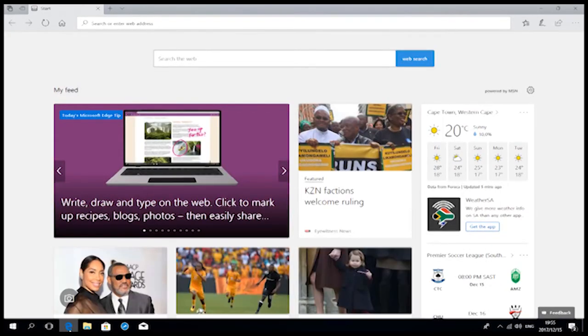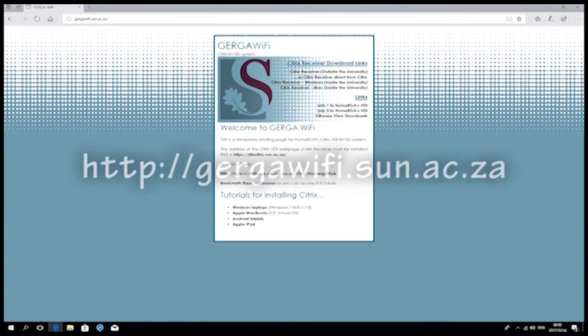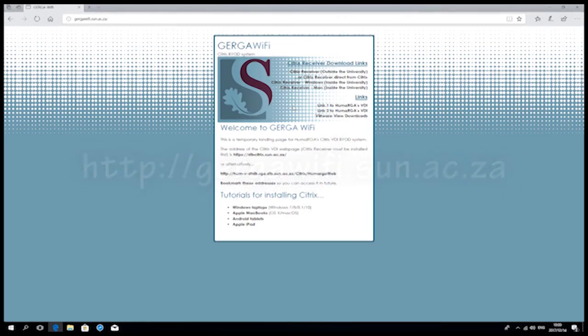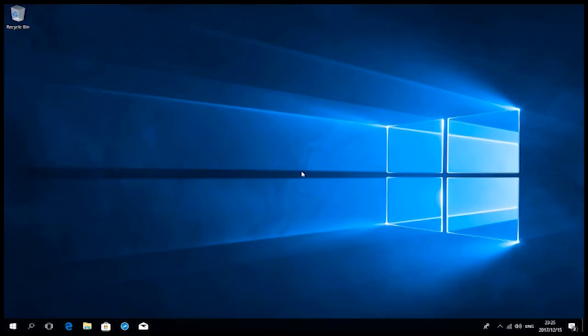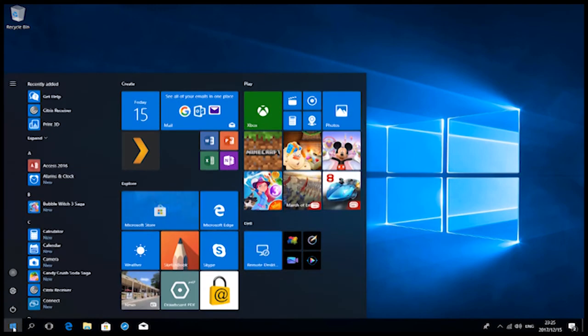If you want to check if your device is still registered on the Gerge BYOD network, you can open up an internet browser and go to the following website. If the website opens up and displays normally, then your device is still registered. You can now start the Citrix Receiver software and connect to the General Desktop.